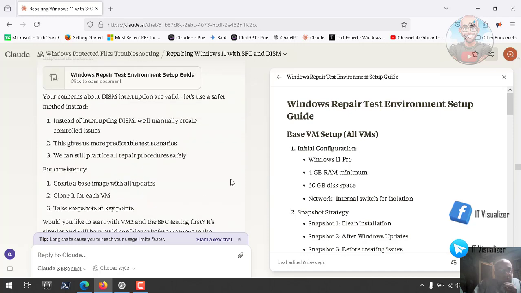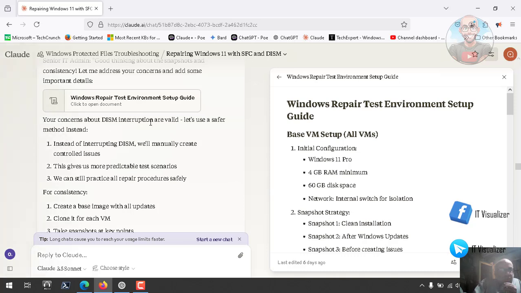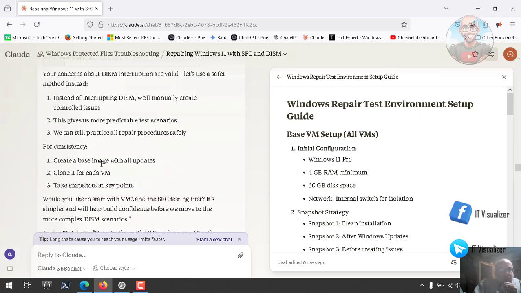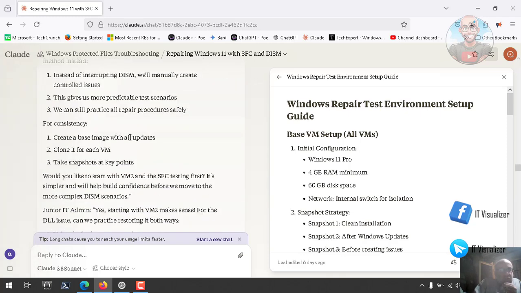So another thing here is saying your concerns about DISM interruption are valid. Let's use a safer method. We have seen this to rename the files. And for consistency, create a base image with all updates, clone it for each VM so all of them have the same updates. Take snapshot at key points.